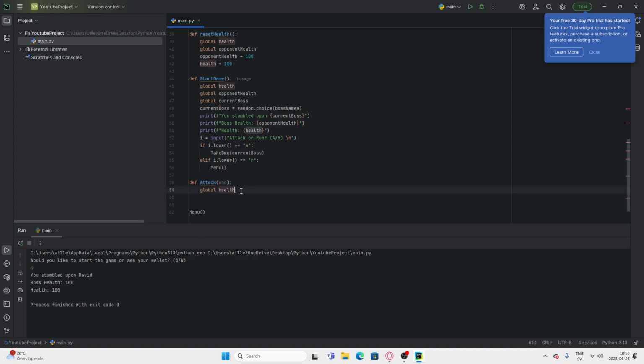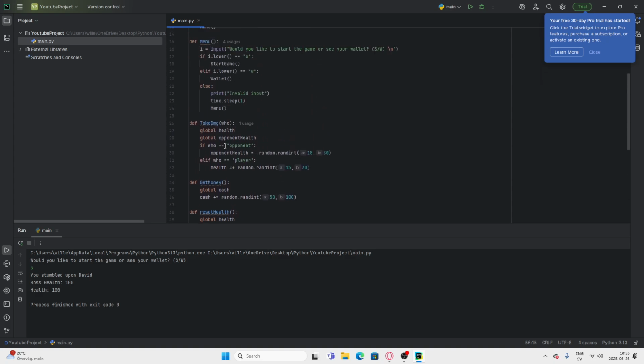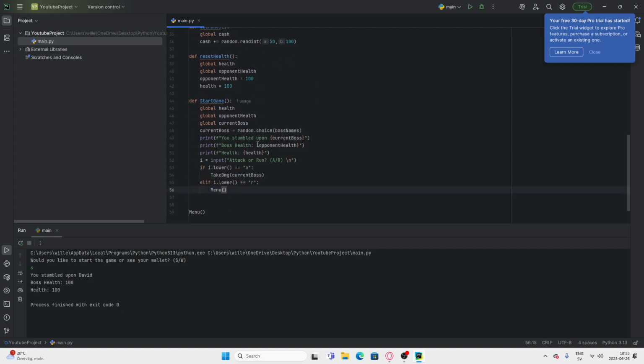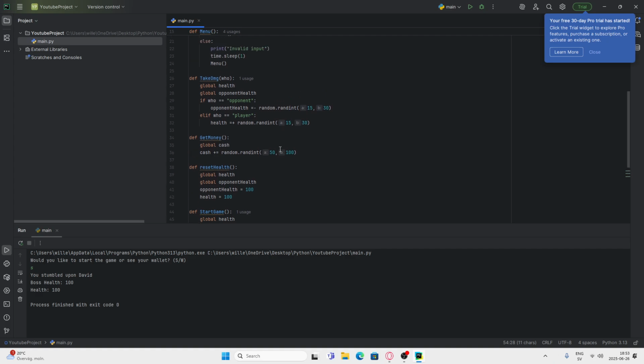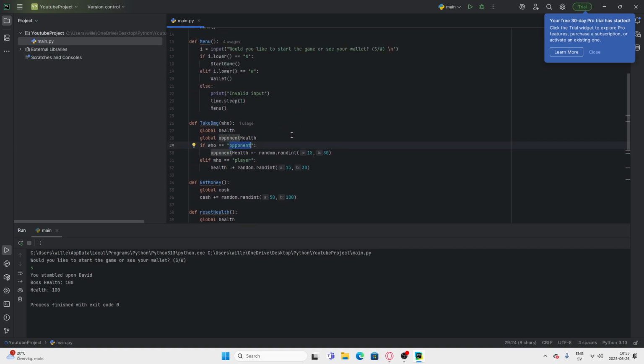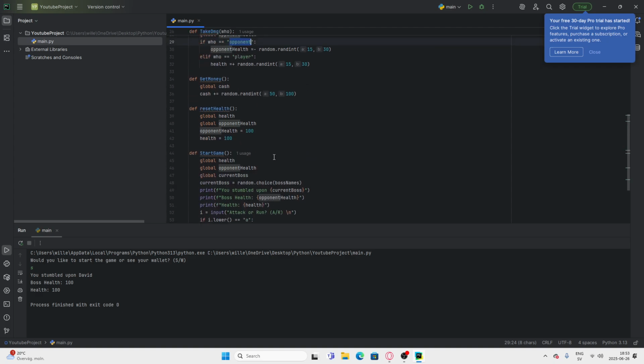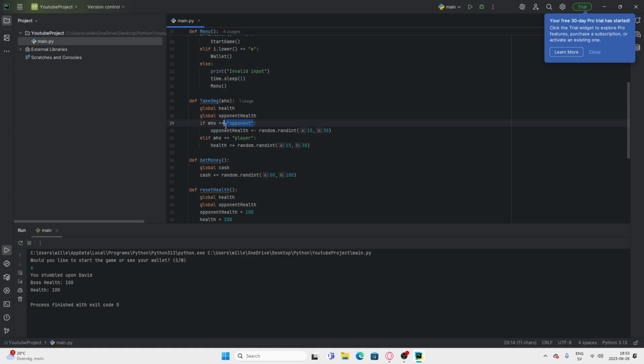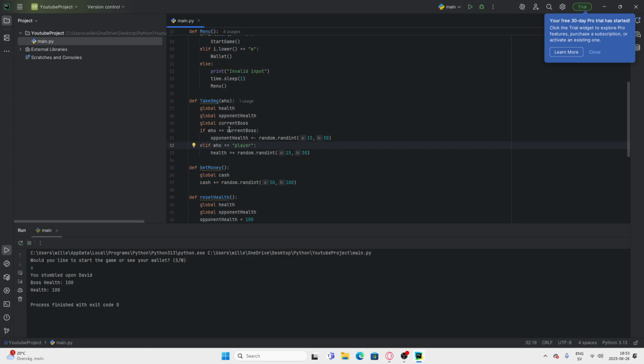Okay, what I'm going to do is, take damage, current boss. So in the take damage, I'm going to do... Actually, I'm going to switch this one. No, I'm going to do opponent because it feels better. No, it feels better if we do if who equals current boss. I'm going to do global current boss. So when we attack, if we attack the current boss, the opponent, it will drop like this.